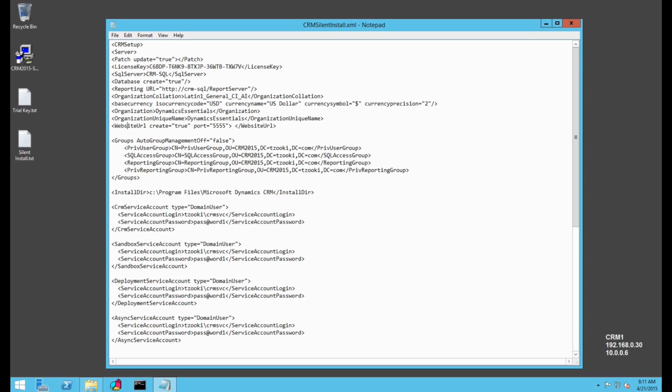Website URL. So this is a website URL port. This is basically the port that you will use for the installation. I already have other things here on port 80, so I'm using the default port 5555. This is the default port for CRM. You can change it to whatever you want. Just make sure that you're not overriding something else that you have already installed on the server.